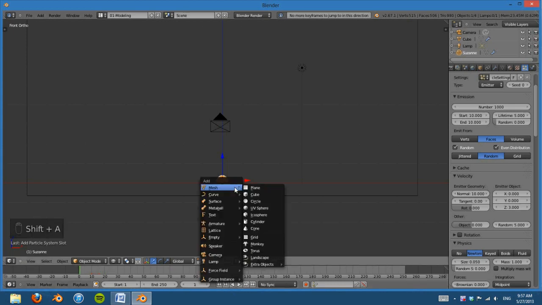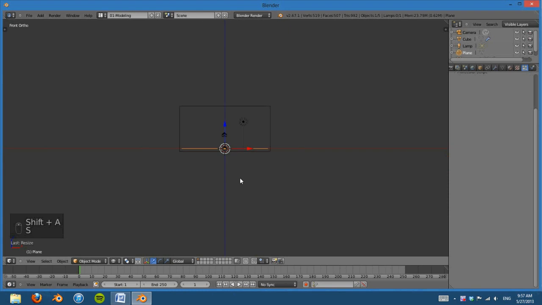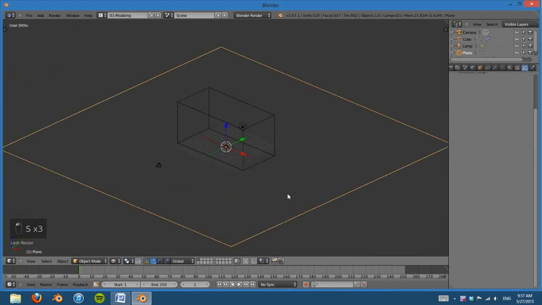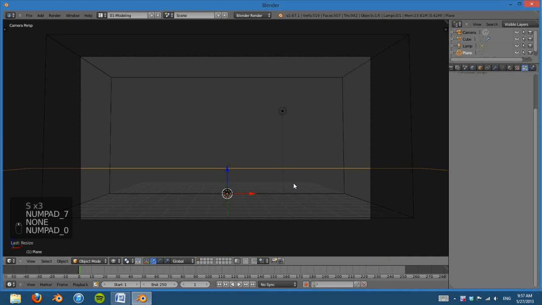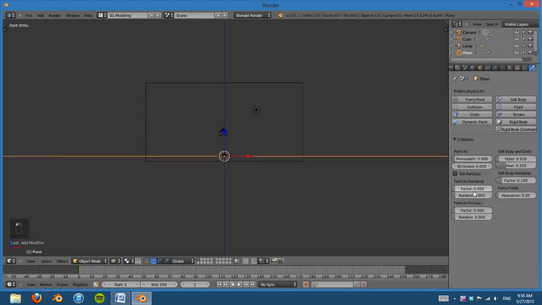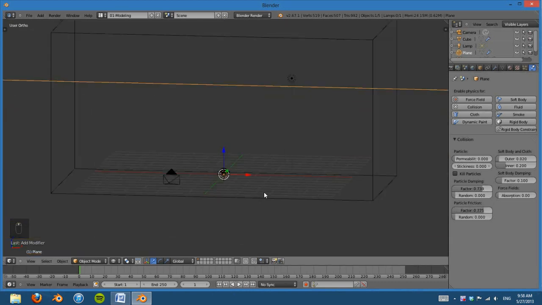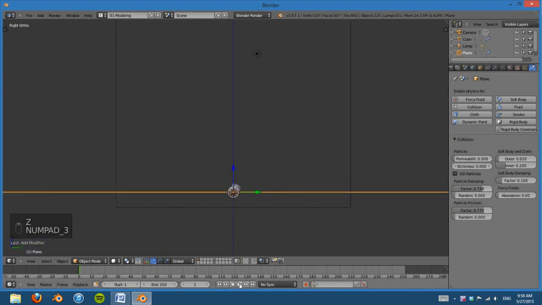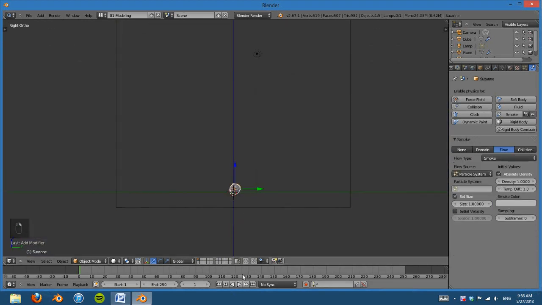And before we go any further, I'm going to add a plane. And I'm going to scale it up really, really big so it's at least past our camera. That's going to be important later. And I'm going to make this a collision. By increasing the particle dampening and the particle friction, when the particles hit this, instead of just going straight through or bouncing off, they're going to be actually affected by it. So you can see how it's kind of pushing them away, but it's not bouncing them up too high. So that's definitely what we want. We get a nice little explosion.